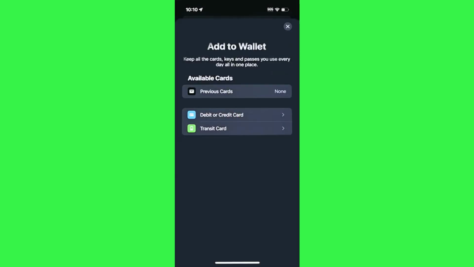On this screen, you'll find the options based on your region. We have our previously added cards on the top and debit and credit cards option below. In some regions, it supports adding driver's license, and if you are in one of those areas, you'll see that option. I'll click the debit or credit card option, then tap Continue.